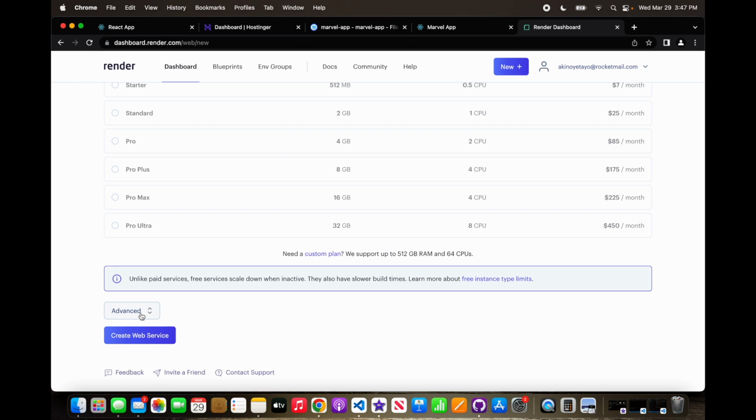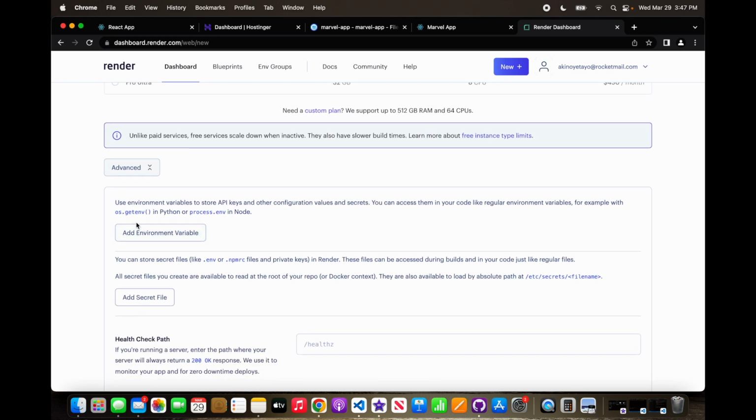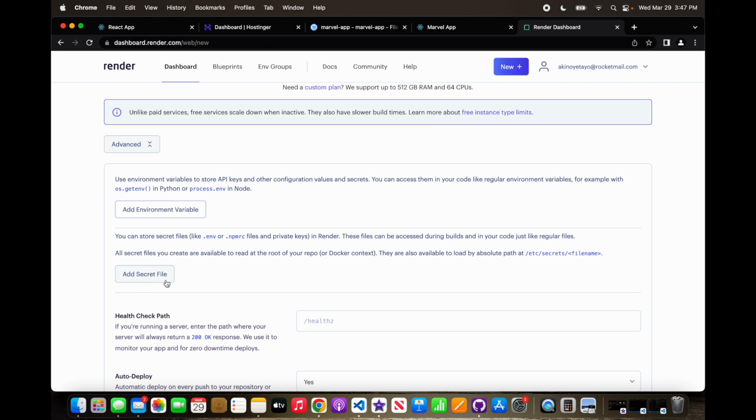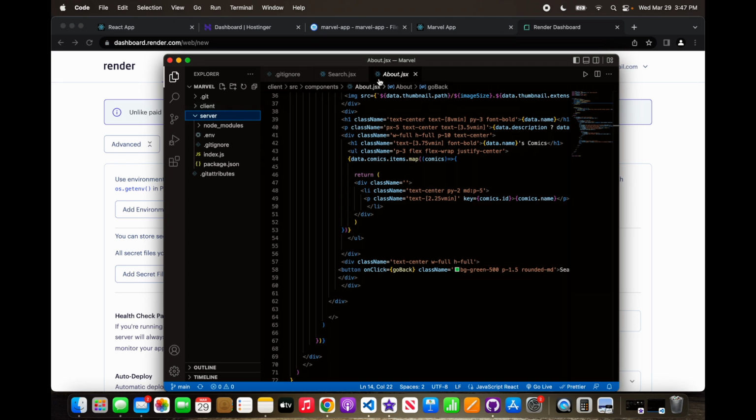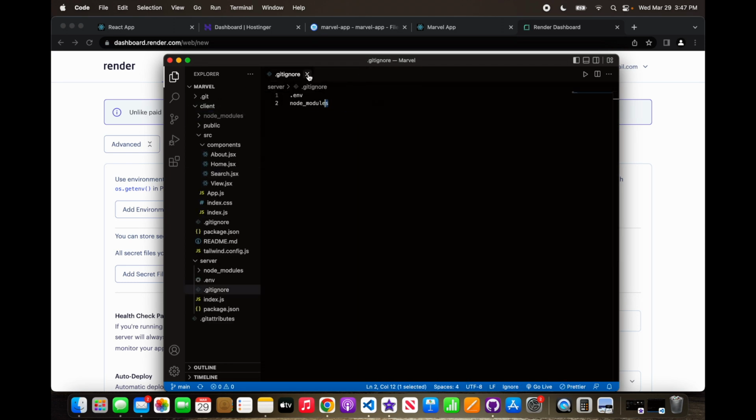Now, we want to go to the advanced section because remember we have things such as environmental variables and secret keys, like our .env files. So let's come here. Let's go to the server. Let's close out of all this. And remember, our .gitignore has .env and node modules. So this wasn't part of our repository. This is not in there. We have to manually put it in there via the advanced tab. So we just close it out of that.